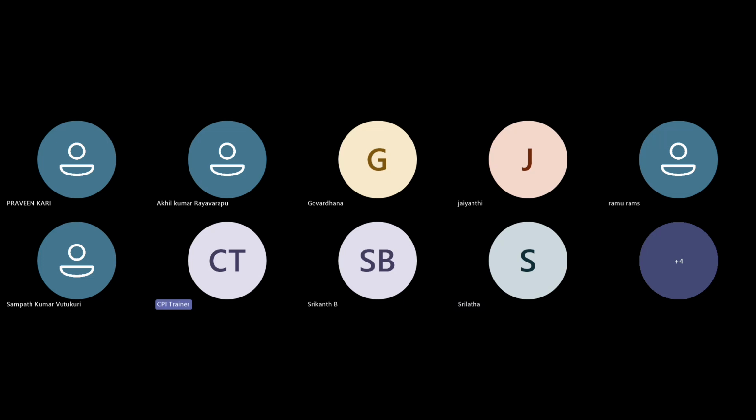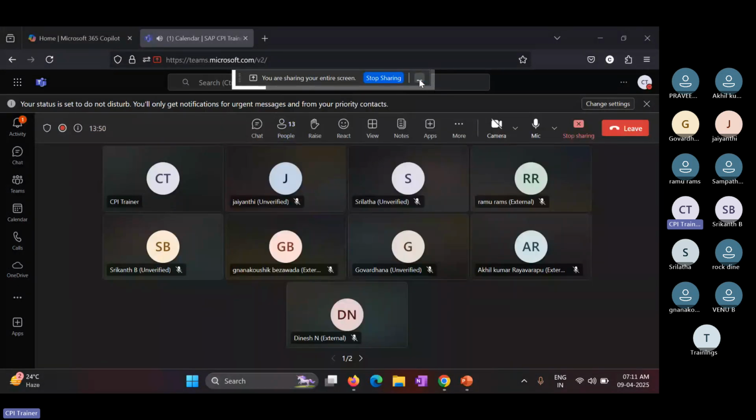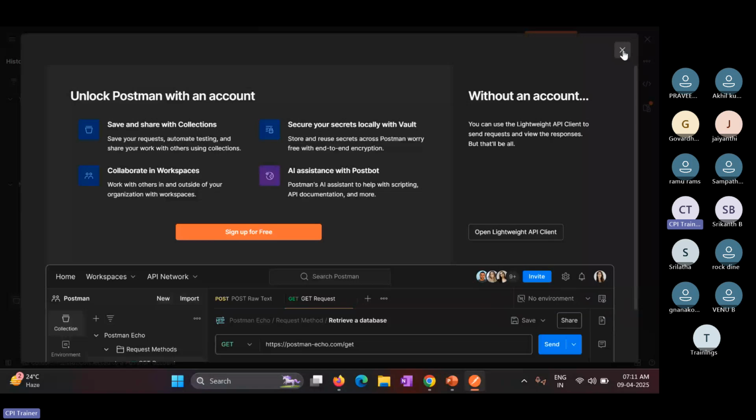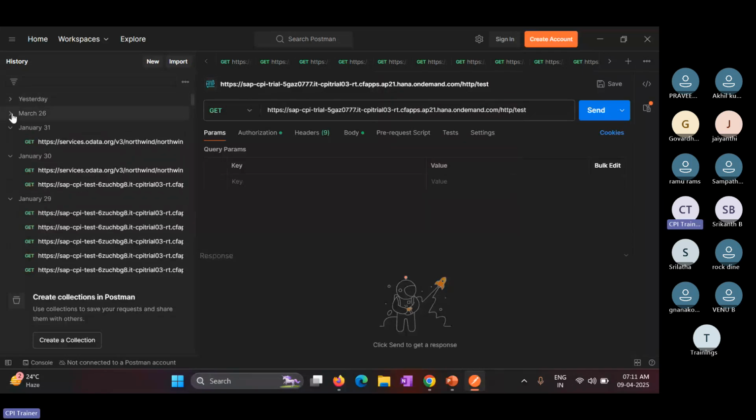Let me share my screen. Whenever you see the Postman tool, it is nothing but a third-party tool. Like other apps, if you install it, it will give you a blank, because I already have this, that's why it is showing all these details. When you create it, it will be blank. You will not see this.